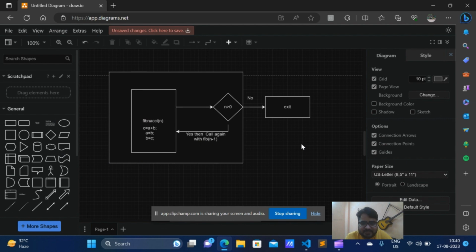So let's start. As you can see on my screen, there is a diagram we are showing here regarding recursion, and this is a very simple example I just created for you for solving a problem using the recursion technique. Okay, so this is a very simple diagram. So we are solving the Fibonacci here.